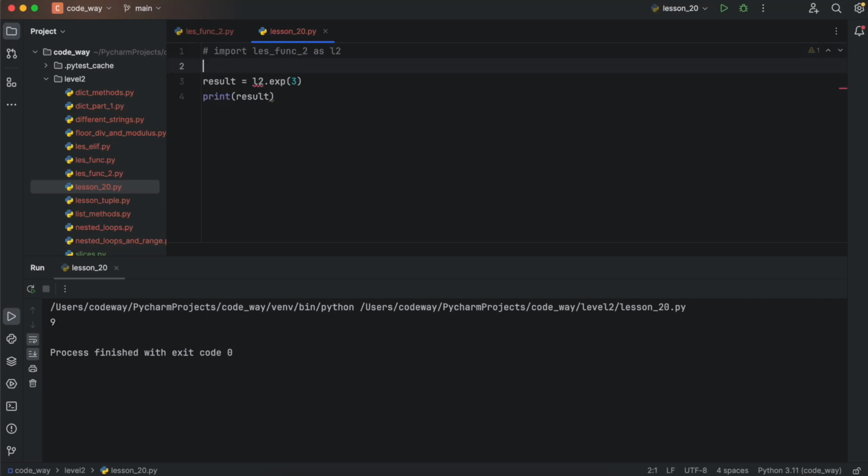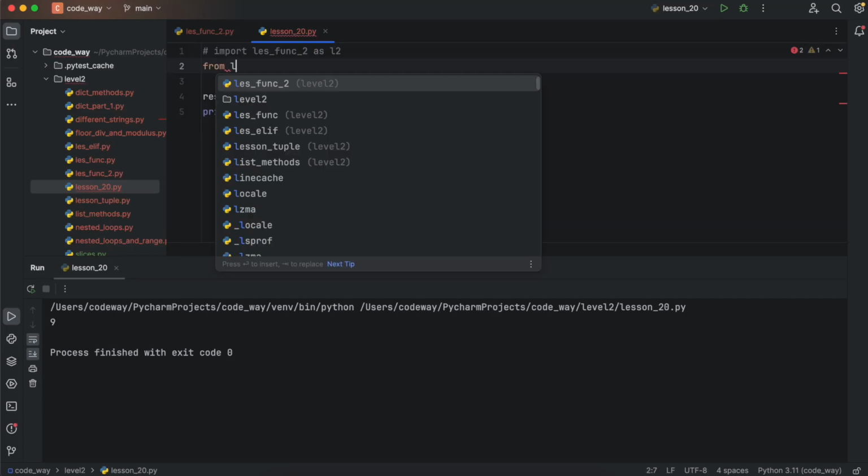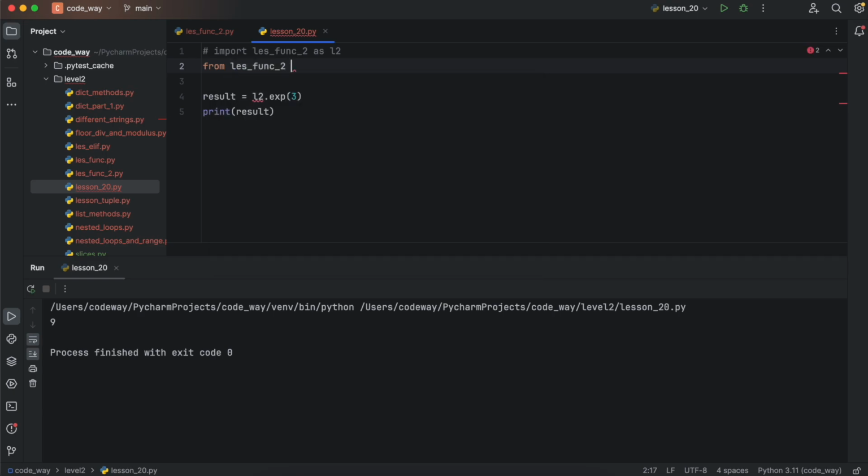Also, we can import a specific function. If previously we just wrote import, now we need to specify where to import from and then what to import. If we need two functions, we simply write them separated by a comma. Now we can directly access the function as if it were in our file.